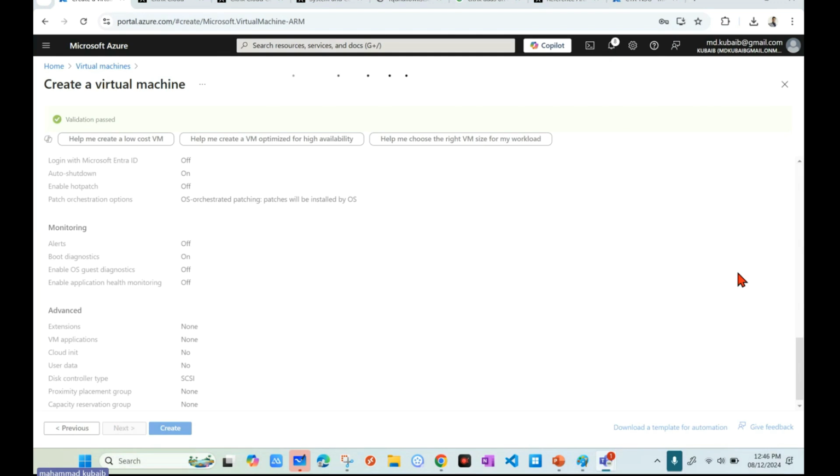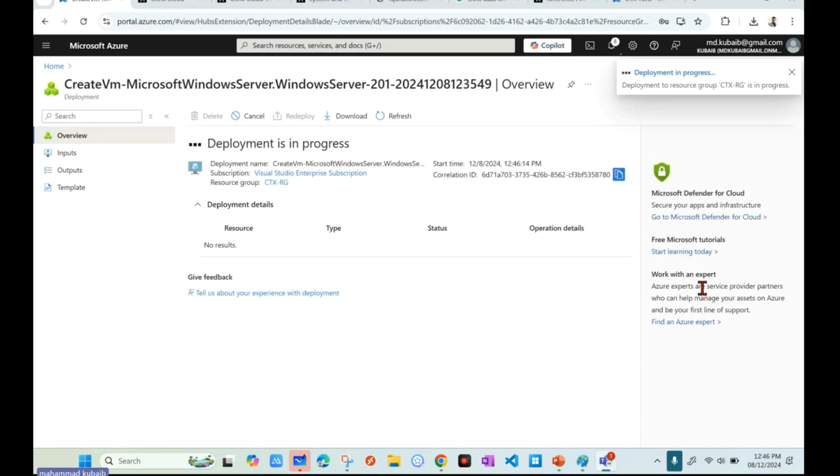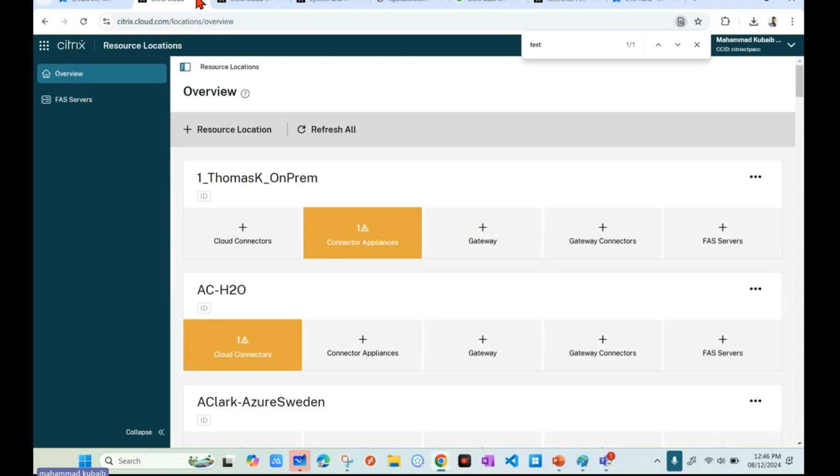So what we have to do, then we need to download and install the Citrix connector setup. To do that, first in Citrix, we have to go to the Citrix Cloud, and in the Citrix Cloud, we need to define something called a resource location. So to do that, I'm going here. This is my Citrix Cloud portal.